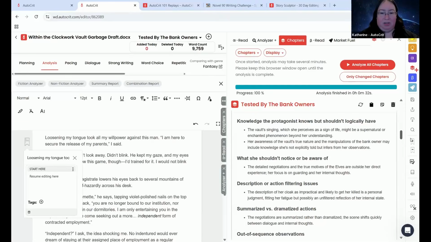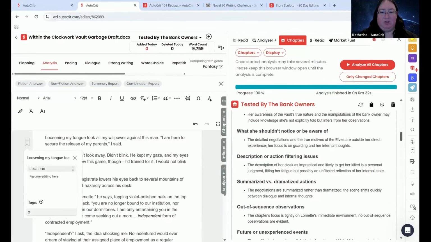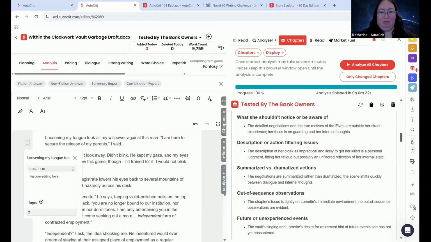Deep point of view, the vault singing, might be supernatural or enchanted phenomenon beyond her understanding, and yet she seems to know where it comes from. Her awareness of its true nature, despite not knowing why it sings or what it is. Again, she shouldn't know that yet. See, what she shouldn't notice or be aware of. Detailed negotiations. True motives of the elves are outside her direct experience.